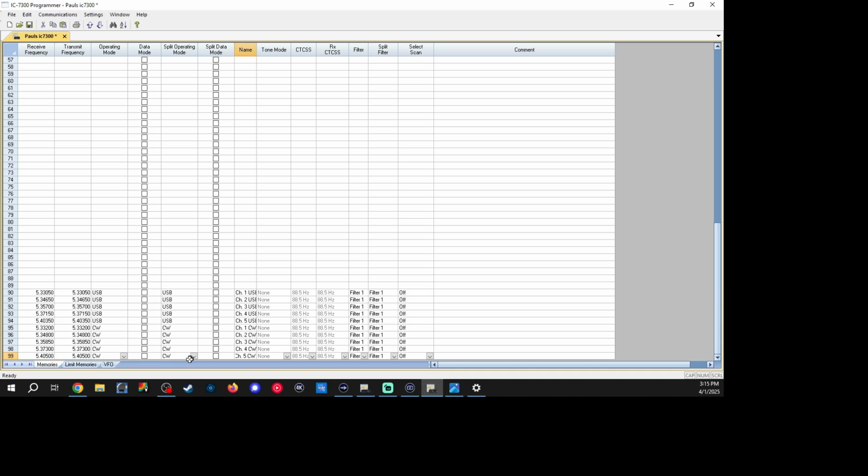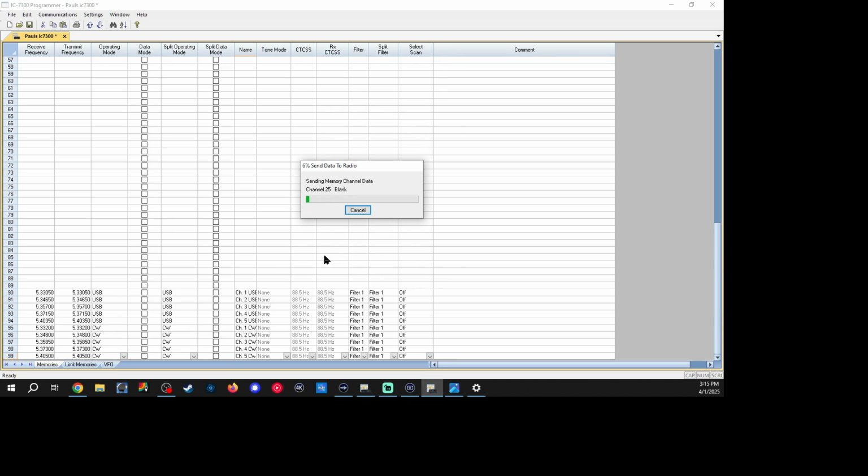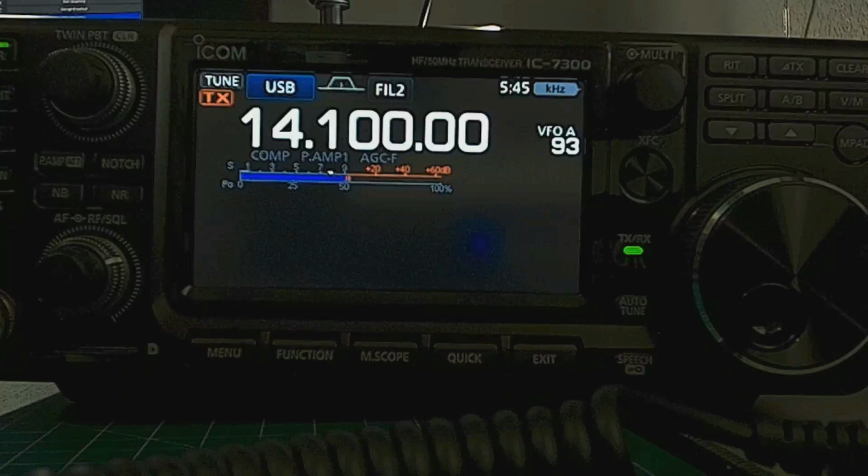You could double check, verify that that's right. I'm going to click save real quick so it saves my memory file of Paul's IC-7300 to the computer. And let's go up and send data to radio. We're already good to go. Click OK. It's sending them again. We'll speed this up. So we are all loaded with the total of 10 channels for 60 meters, voice and CW.